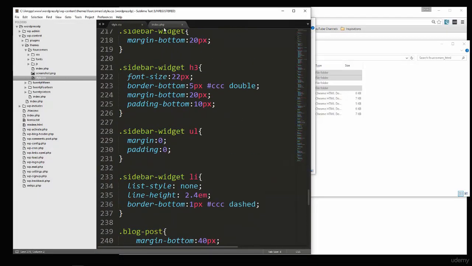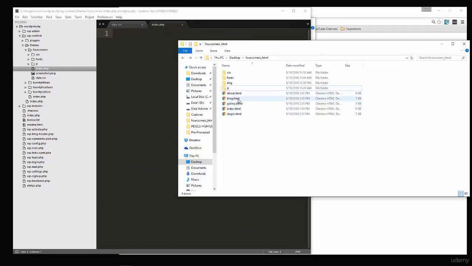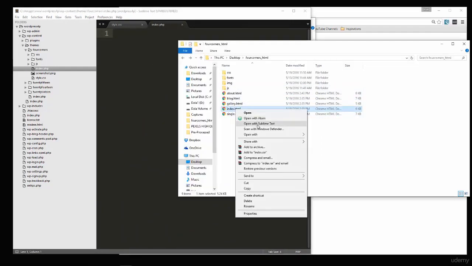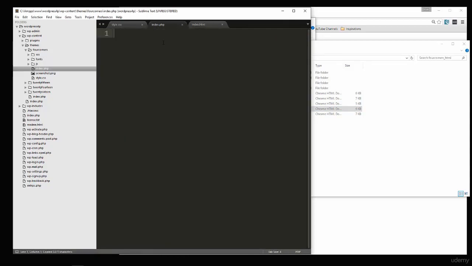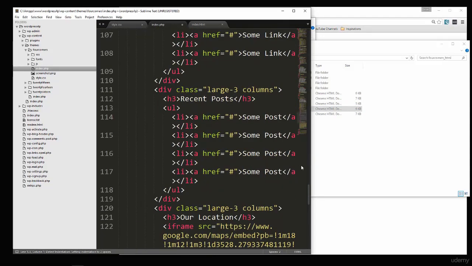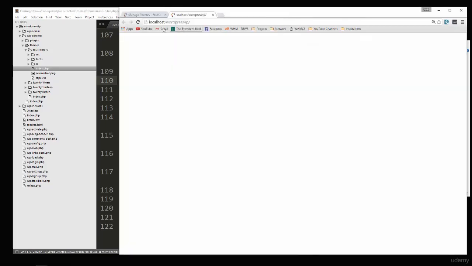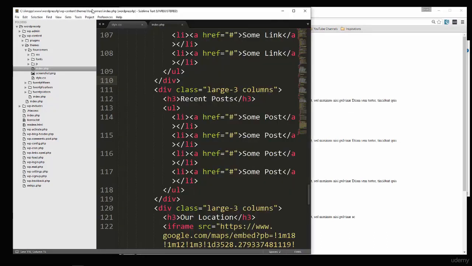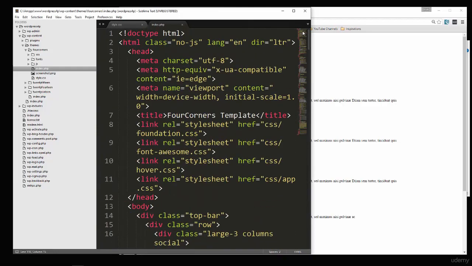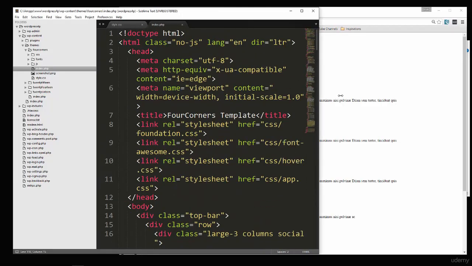Let's go back to Sublime and go to index.php, and then I'm going to open up the index.html file as well. I'm going to copy everything that's in that index.html and put it in the PHP file. Now if we save that and go to the front end and reload, we can see the HTML. Now the CSS files aren't being loaded because we need to fix the path.